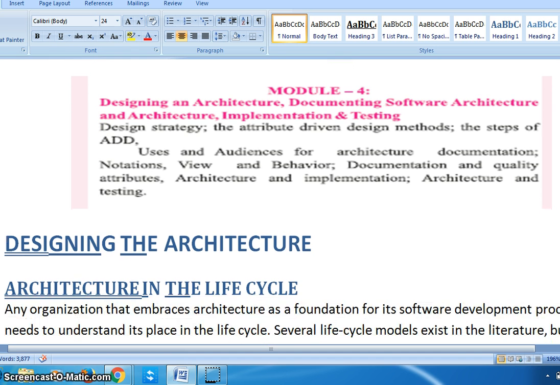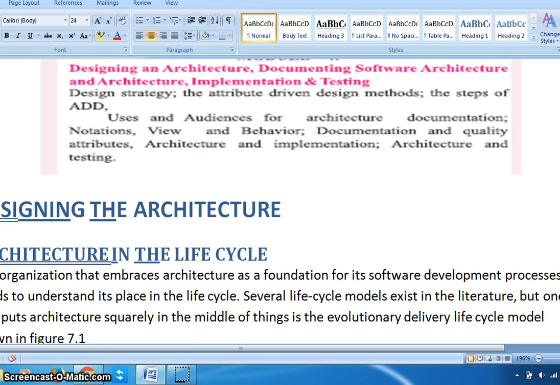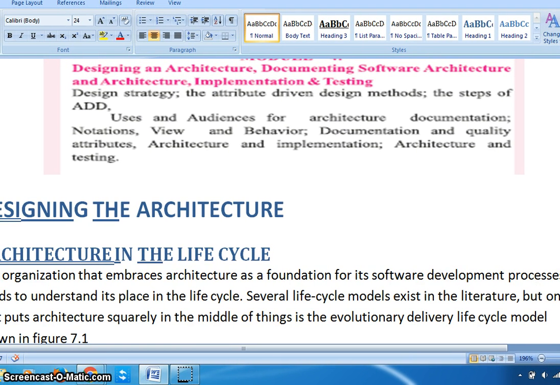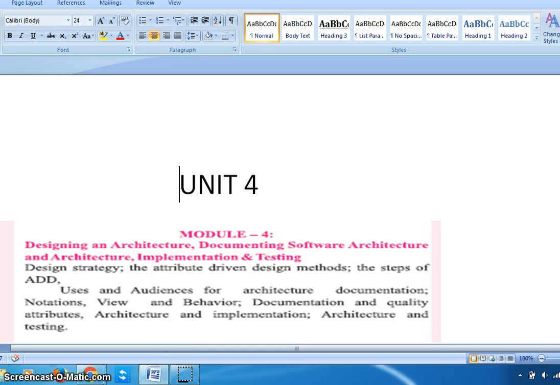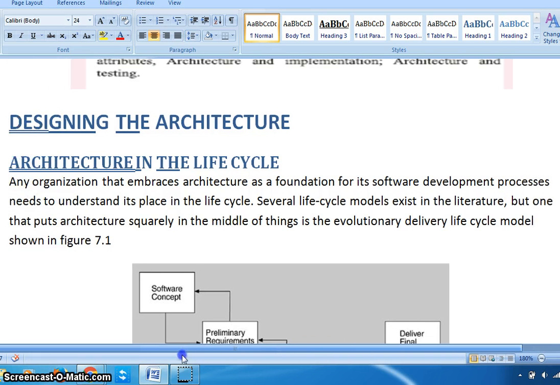Earlier we have discussed many times what architecture is. Architecture is a structure of structures. It contains different parts, and each part performs its specific task in order to fulfill the intended functionality. And designing architecture is the most important part in the case of software architecture. That is, it contains architecture in the life cycle.